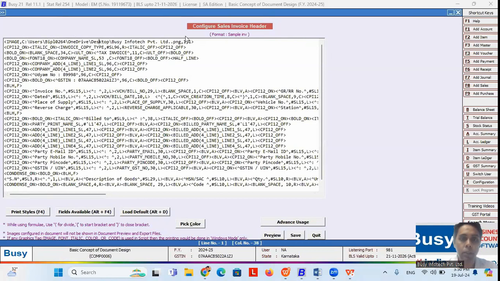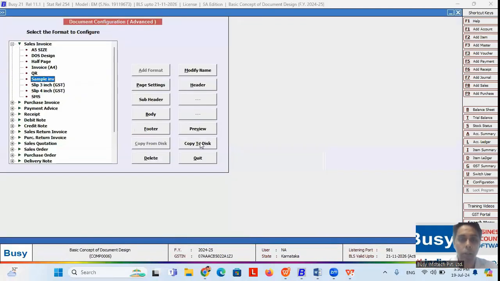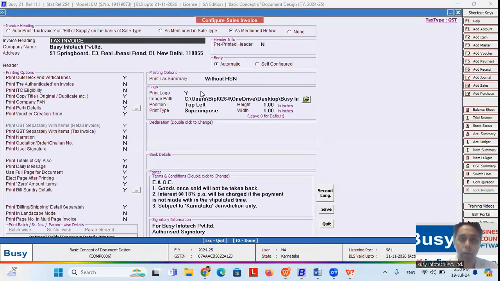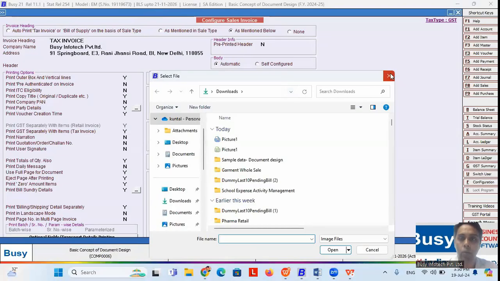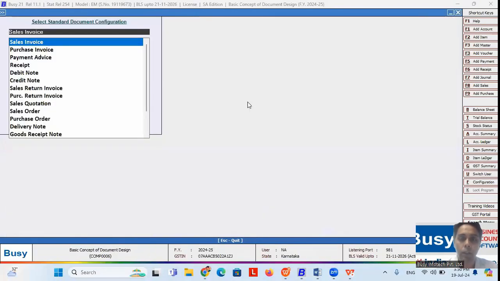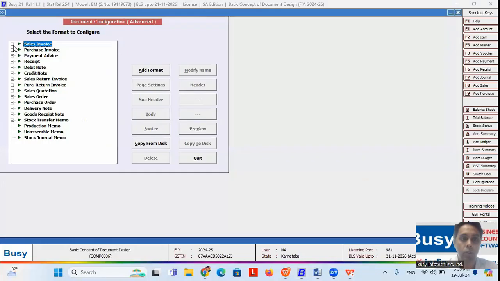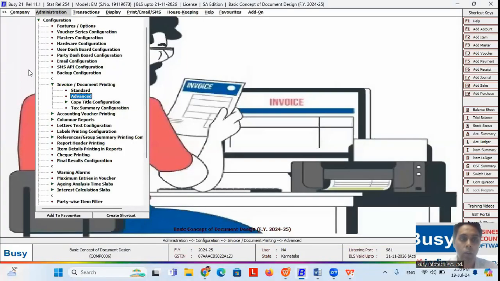If you need to pick this image path coding, then you do one thing: you can go to standard invoice, enable this print image option and select the proper image path over here, and click on load default in advanced invoice to get the image path directly defined in your advanced invoice. You do not need to put the path manually in that case, so your task will get easier.